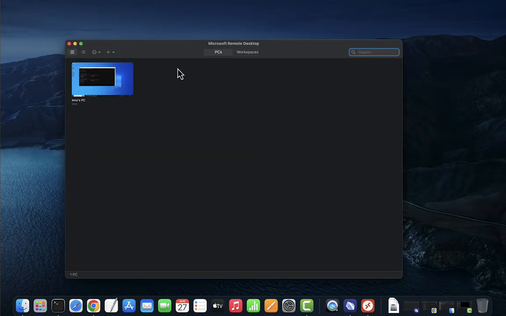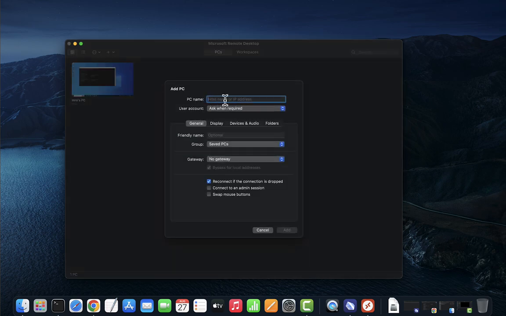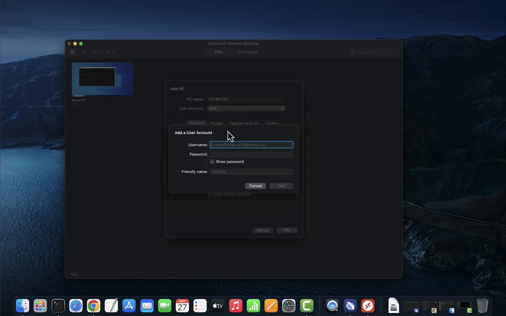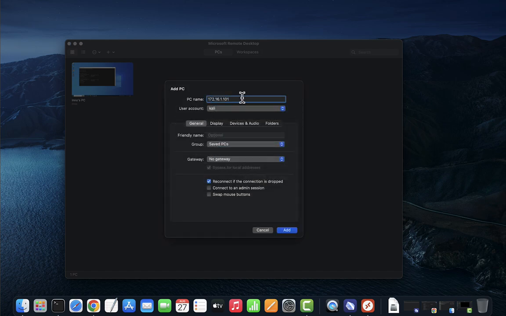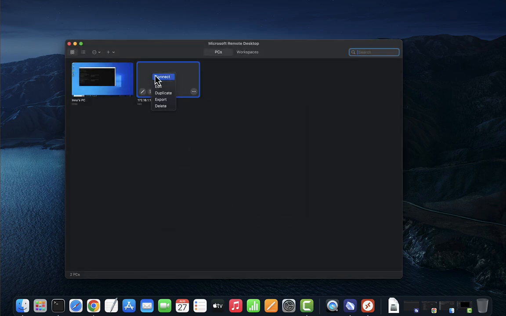Now we'll need to add that Kali Linux device. So click on the plus sign, add PC. And then here under PC name, you need to put the host name or IP. We'll be putting the IP that we got, 172.16.1.101. And then here we'll add a user, which is going to be the username that we use to log into Kali, and the password. You can put a friendly name if you want, and then click add. Now you have the PC name or the IP address, the user account and the password, and we don't need a gateway, and we leave the rest as default. And then we'll click add. Now right click on it and click connect.